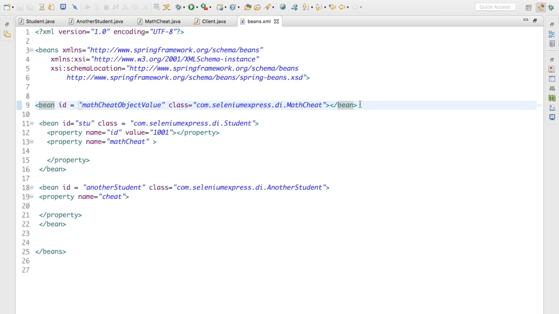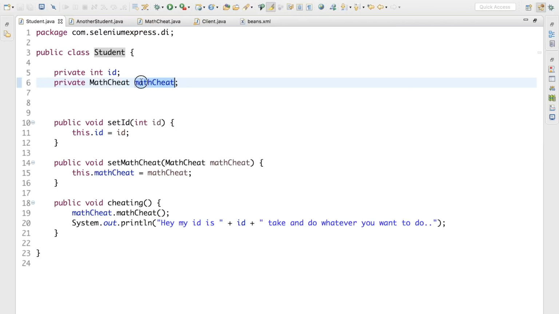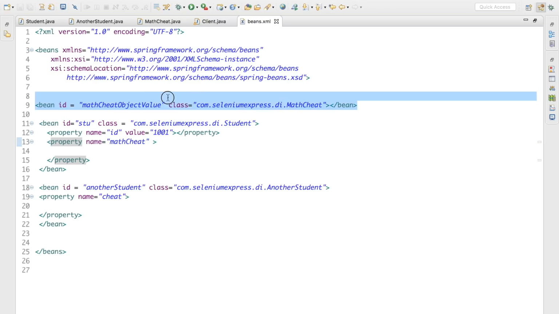Okay, so this is my matchit object I have created. The student is actually asking for a matchit, because inside the student there is a property called matchit. The student has a property called matchit, and this particular matchit we have configured over here, right?